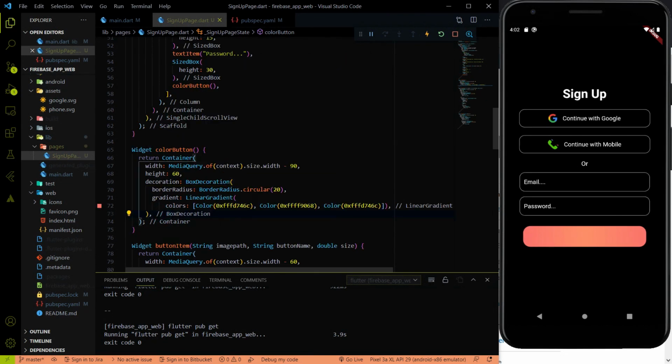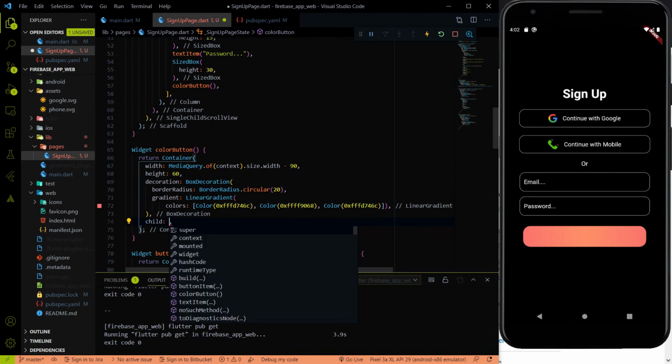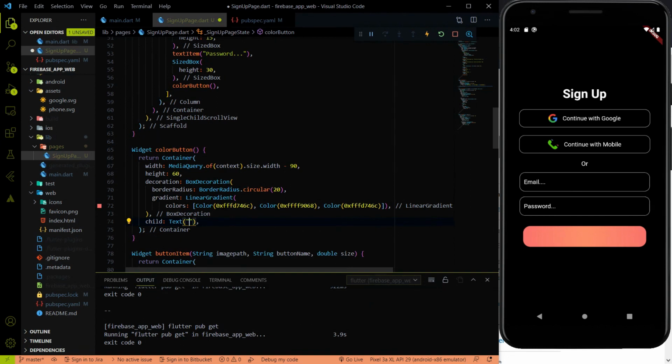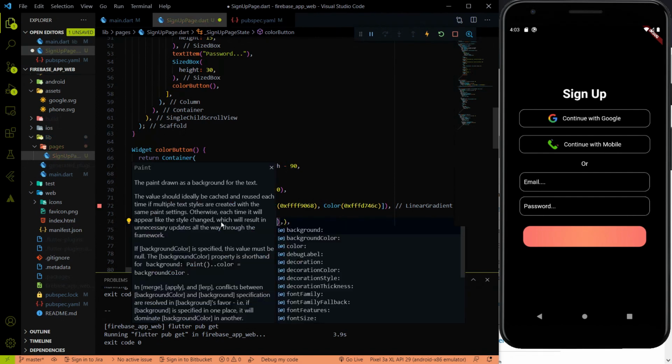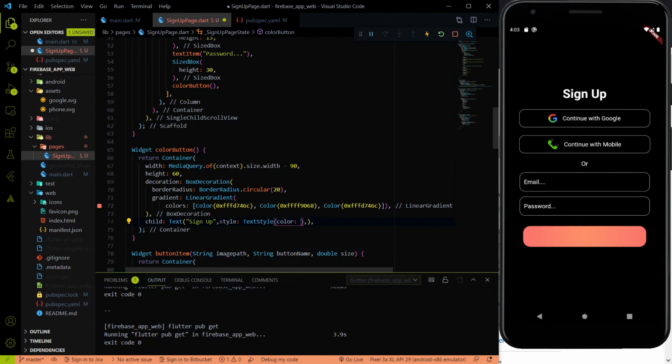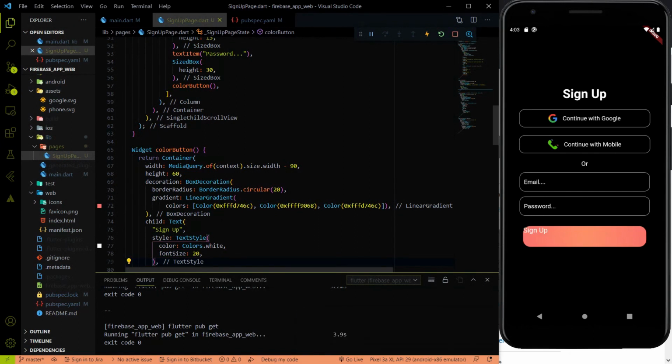And now we have to provide the child of this container. The child of this container will be a text which will say sign up, and again we have to use the style. TextStyle, color will be Colors.white, and the font size will be 20. And at last I have to wrap this text widget in the center widget, so it will come to the center of the container.